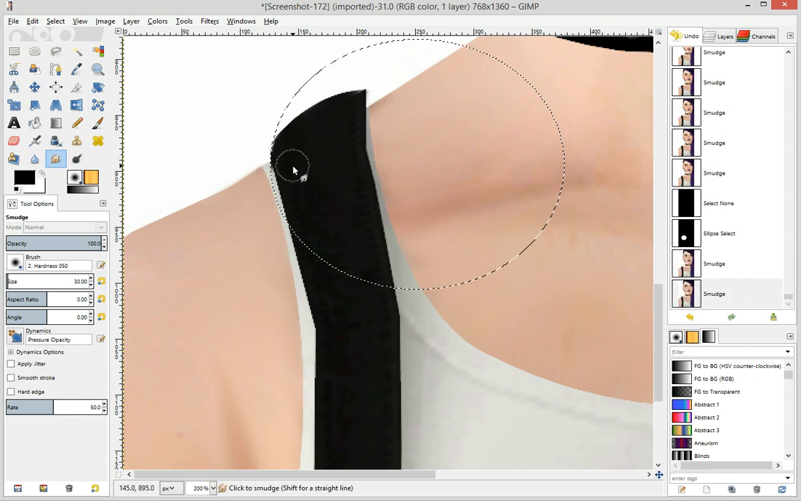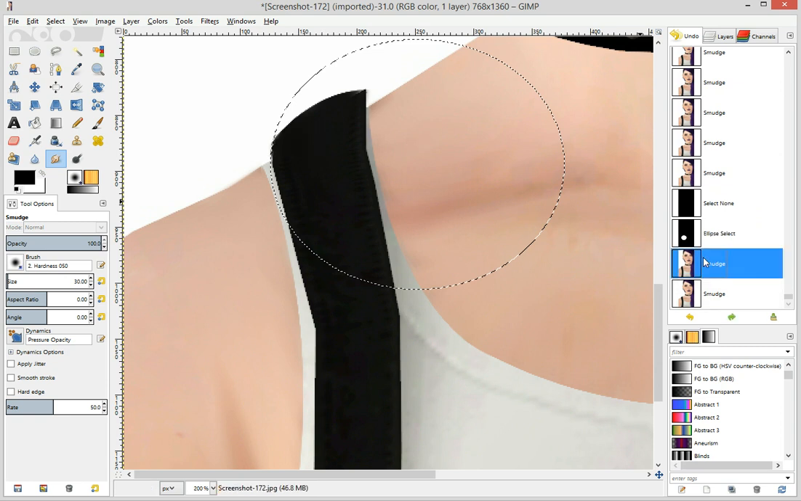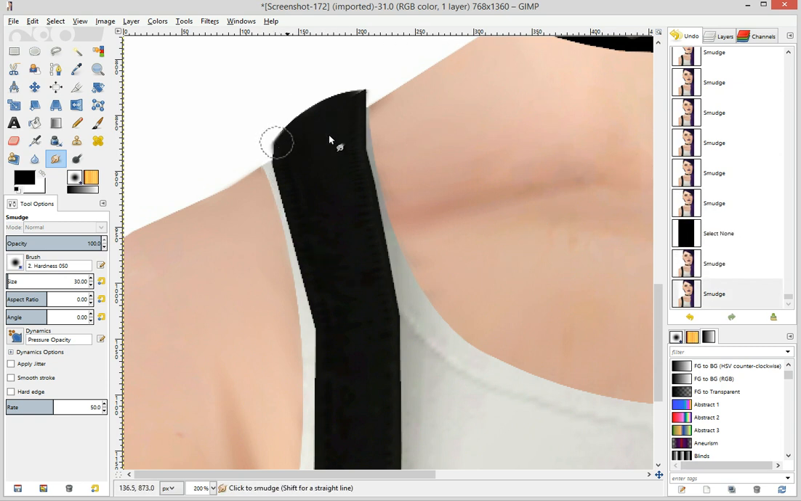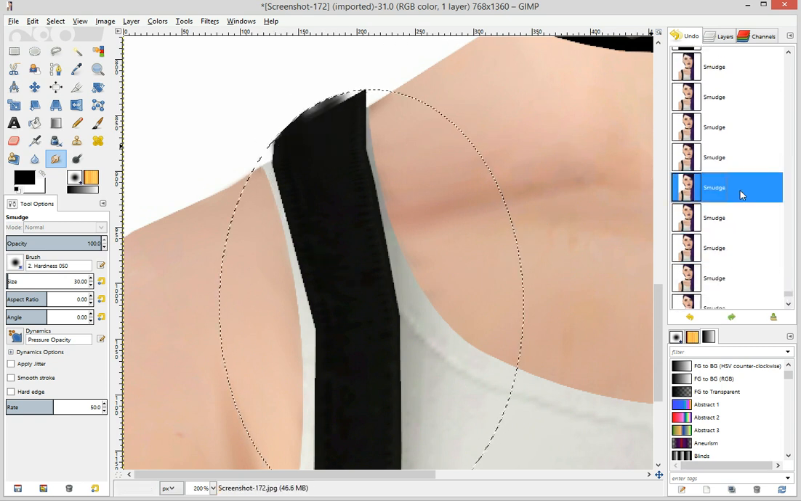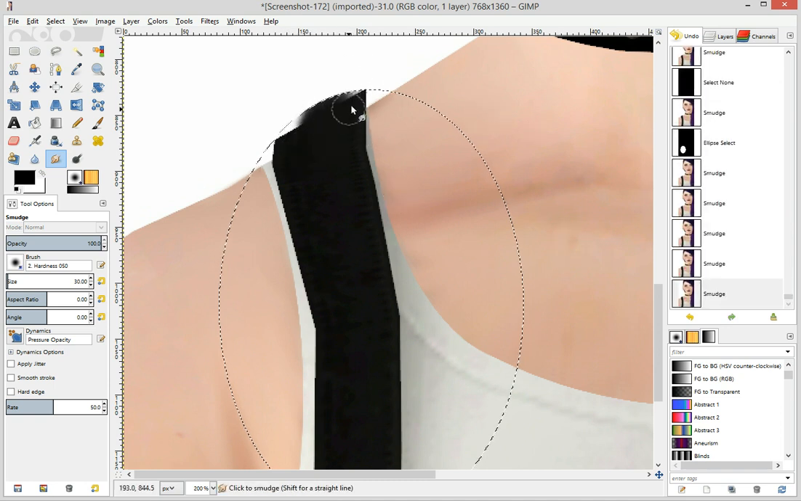Smaller brush. There we go. No, that's not where we go. Golly gosh darn it, I can't make it look the way I want it to.